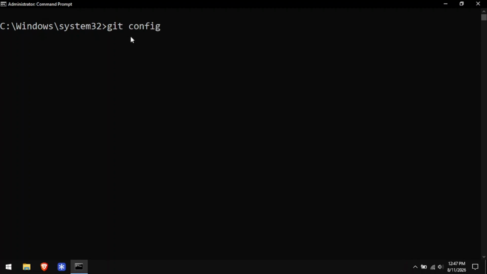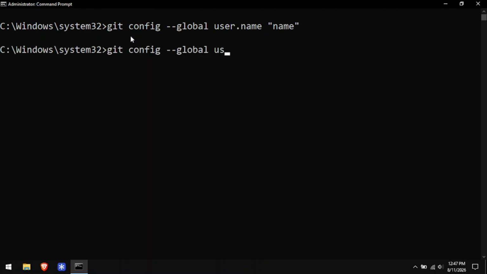First, tell Git your name: git config --global user.name "your name", and your email: git config --global user.email "email".